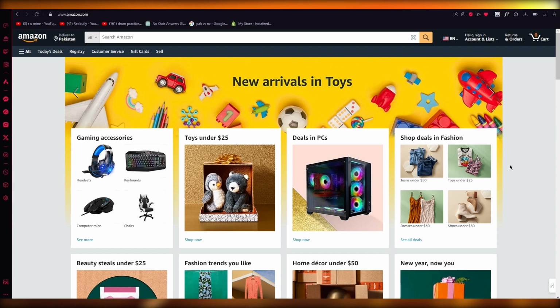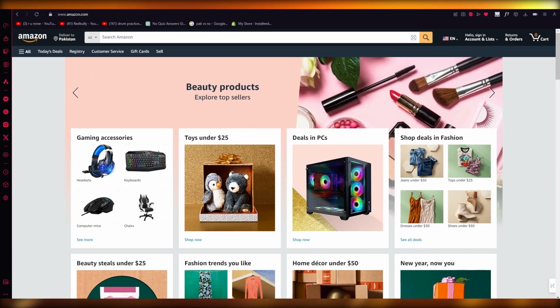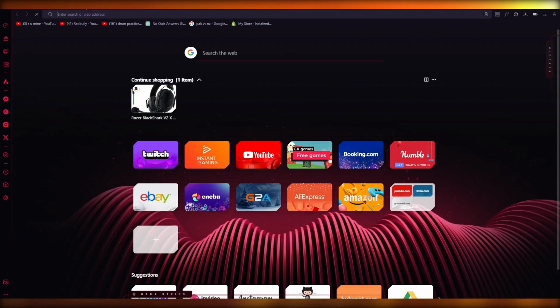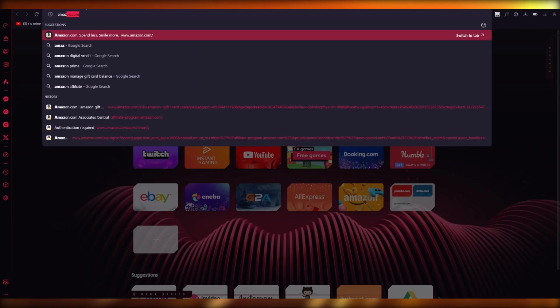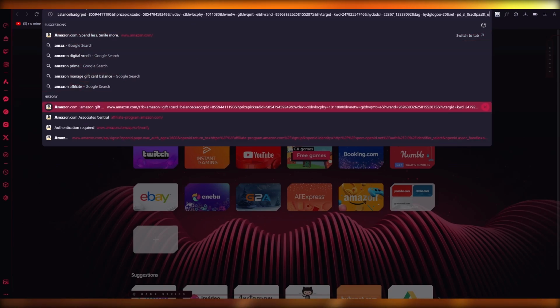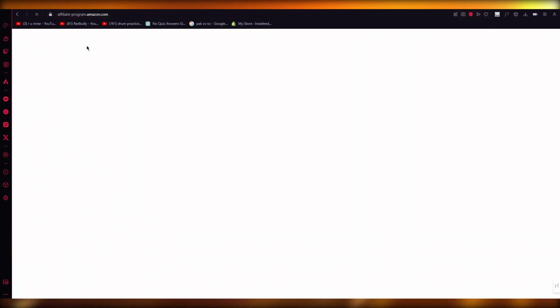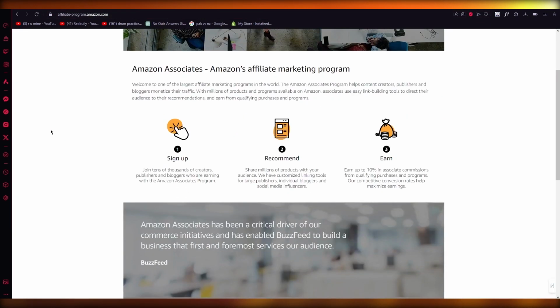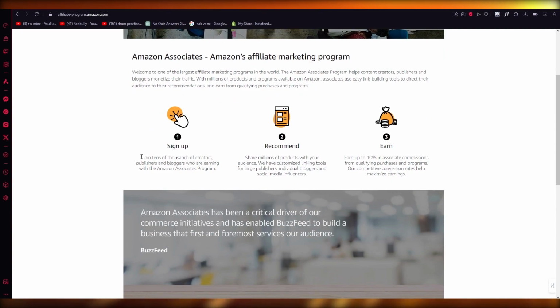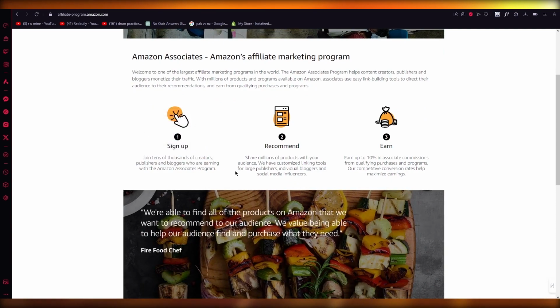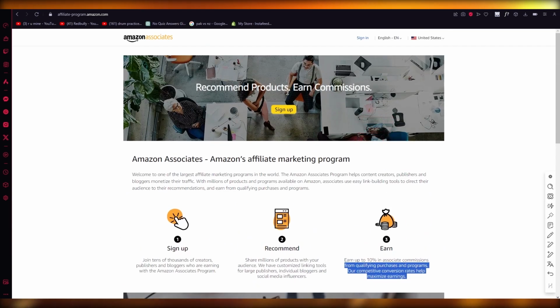So to start things off, you're going to want to go to Amazon Associates Central. Here's Amazon Associates Central. It's basically Amazon's very own affiliate program where you can sign up. It's a three-step process. The first step is where you can join tens of thousands of creators, then recommend their products and earn. So you're going to sign up with your Amazon account.